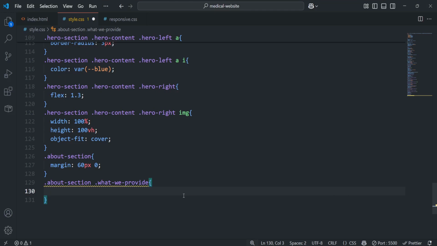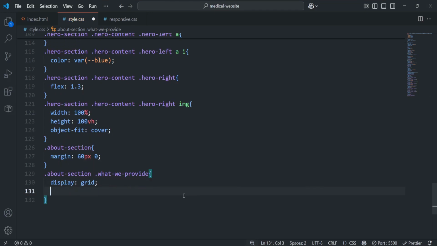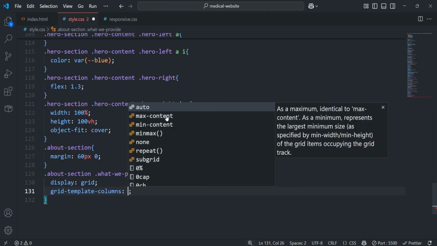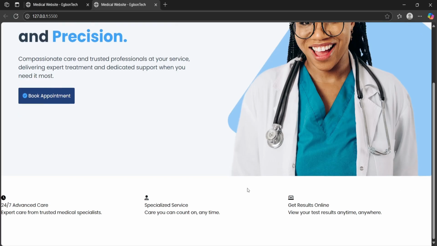I want to give this container a display of grid. I'll give it a grid template columns. Repeat, auto-fit. Then minmax, which is basically minimum maximum. A minimum of 300 pixels. I want each of the items to have a minimum width of 300 pixels and maximum of 1fr. I'll save that. And when I return back to the web page, you're going to notice that these items are now arranged in a row base, okay?